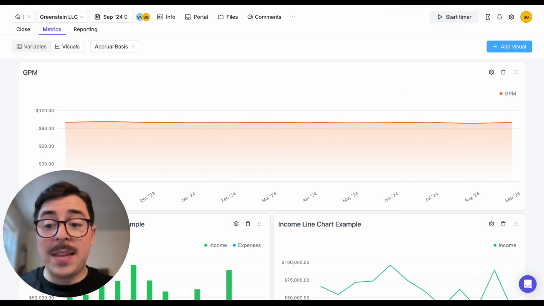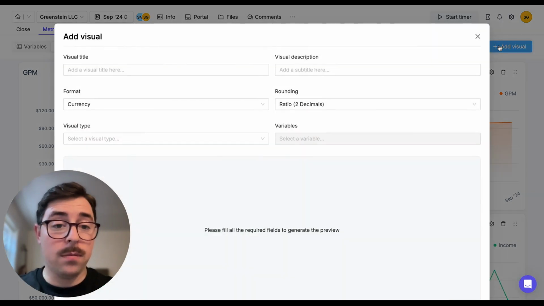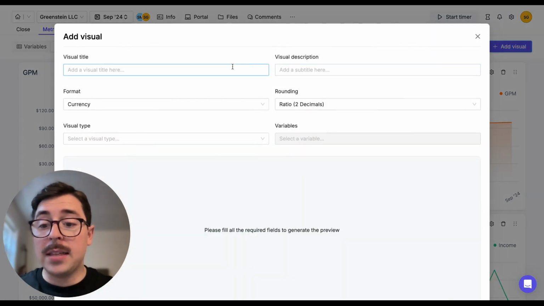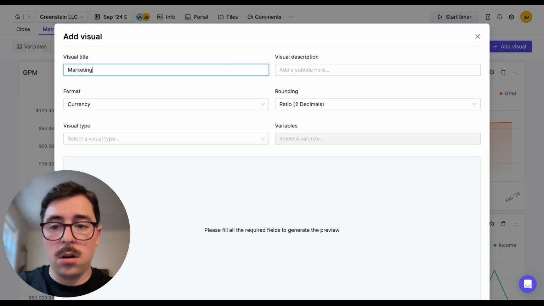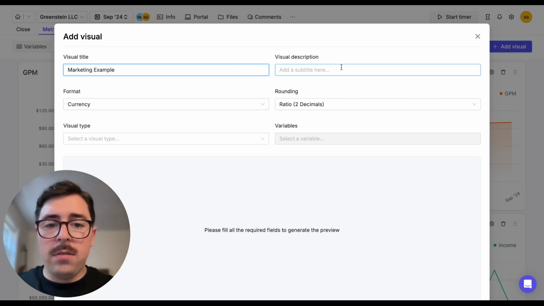Now I can rinse and repeat that same process for the other formula that we've created, which is marketing as a percentage of expenses. So what we're going to do next is go back to add visual, and we're just going to rinse and repeat that same process. So we'll call this our marketing example. I'll leave the visual description blank. I'll leave the format and rounding type as blank.